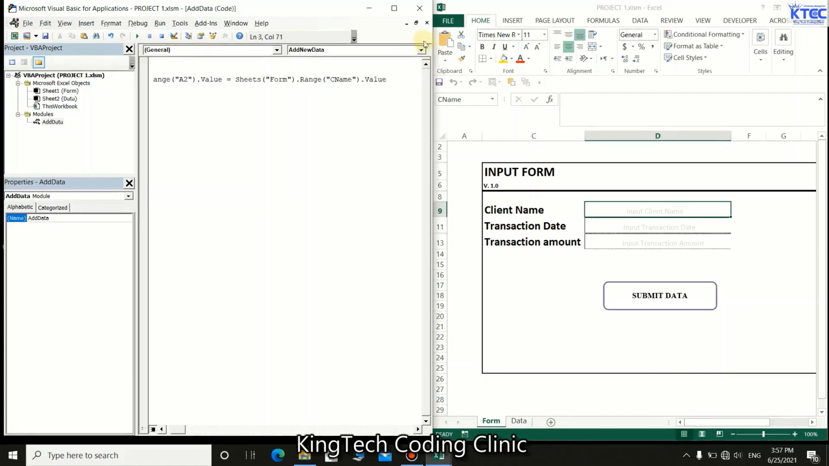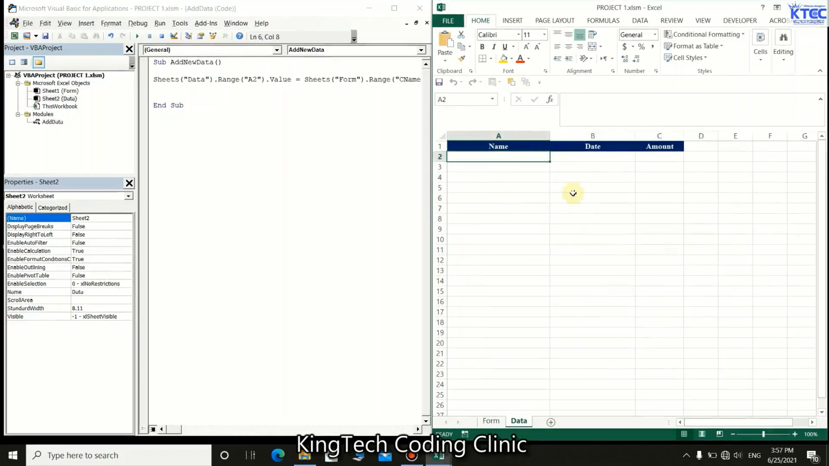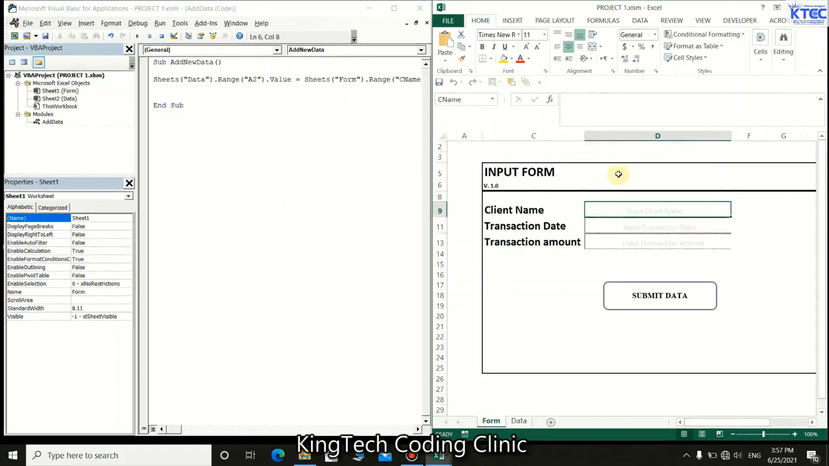Value, perfect name. But what we are saying is this: the sheet, which is the data sheet, from the range, this particular range, dot Value. The value of this range should be the value we are going to be writing from what? The range from the sheet called form, and then the range C name.